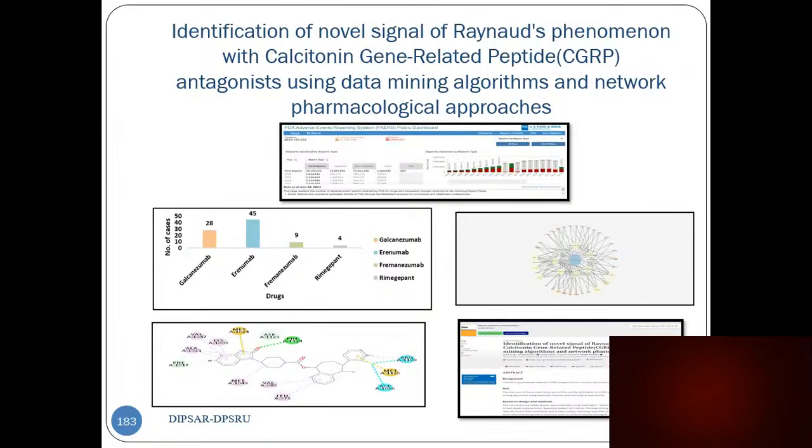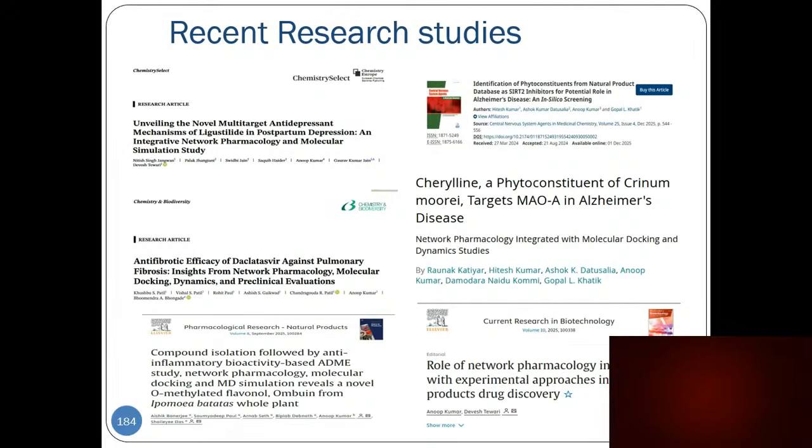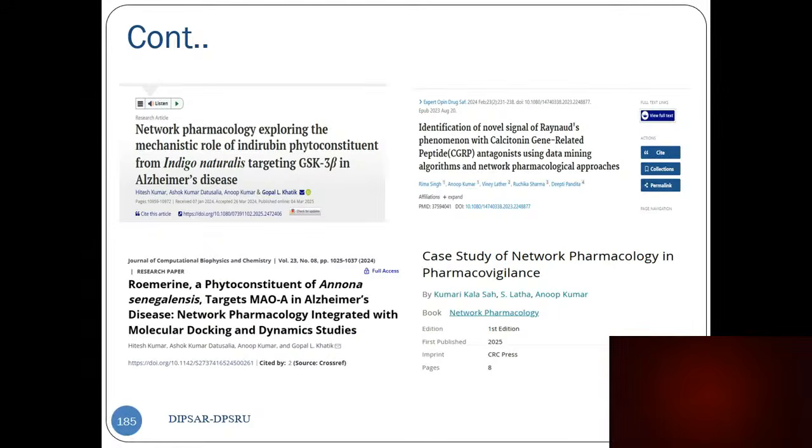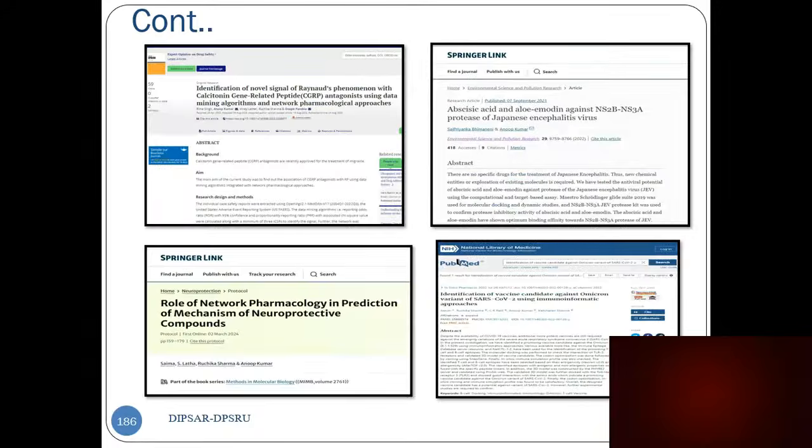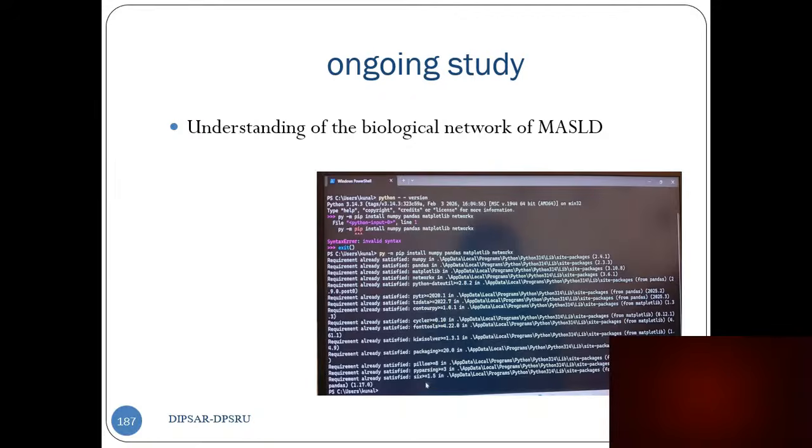So these are the kinds of works we are doing: novel signals, then networks, then docking, and these are published. These are the recent research studies where we have used networks, molecular docking, dynamics, and preclinical evidence evaluation as well. These are the recent studies published in international journals of repute with respect to networks and data mining.